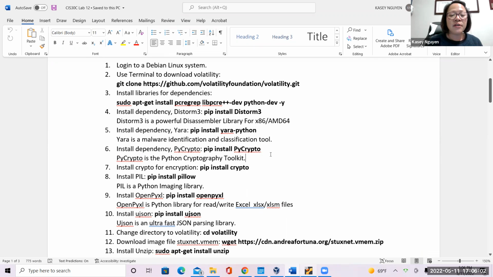You should install the PyCrypto and the crypto, okay? Because I found that even if you install PyCrypto, that's only the toolkit. In some cases, it wants additional modules to be able to unpack or decrypt the hashes. So we should install crypto.